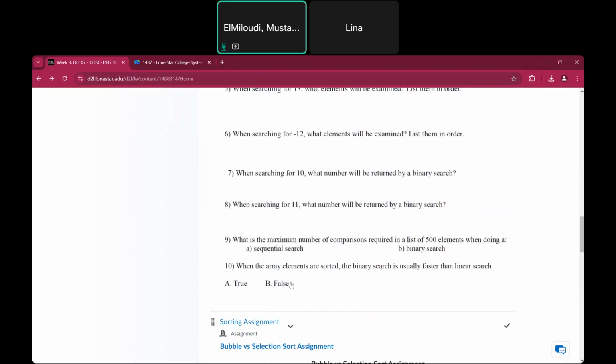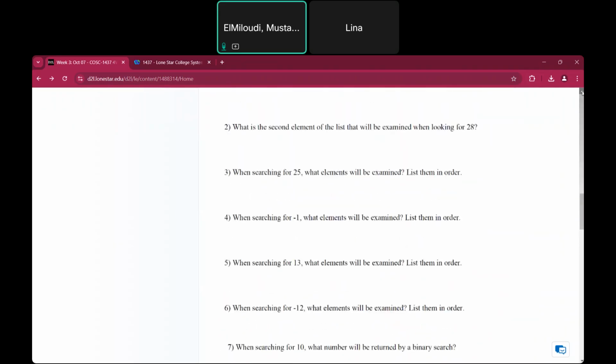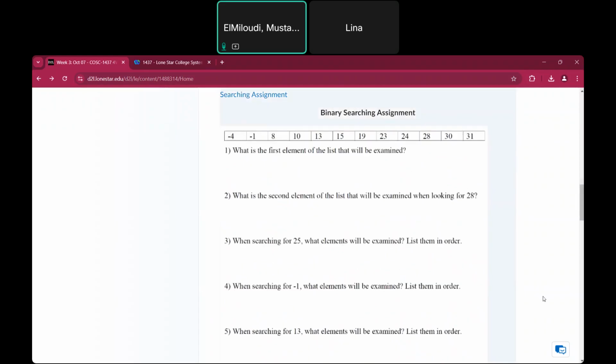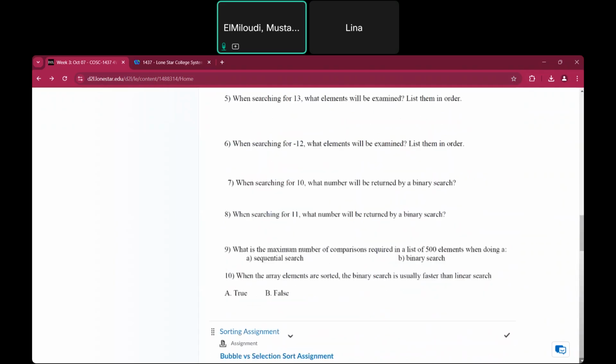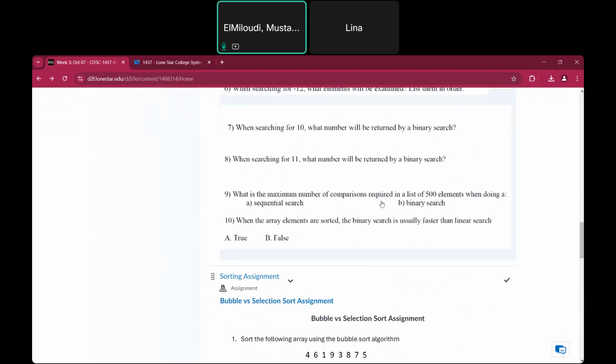This is the question. When searching for 11, what number will be returned? Now, according to the code, it's going to return the location of number 11 if we have one, if it's there. Now it looks like there is no 11 here, so it's going to return -1 because -1 means it's not found.